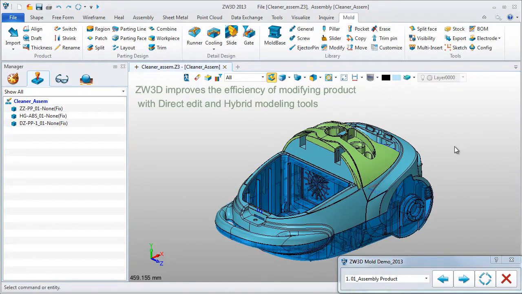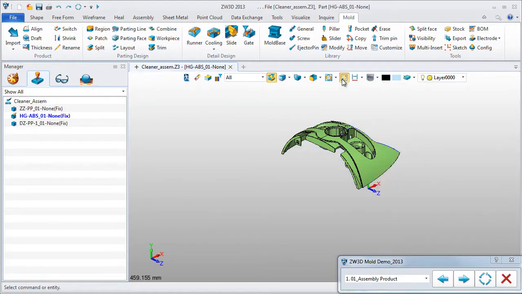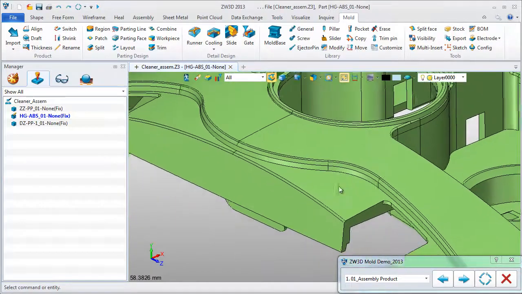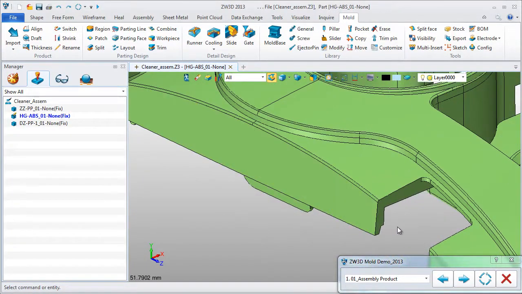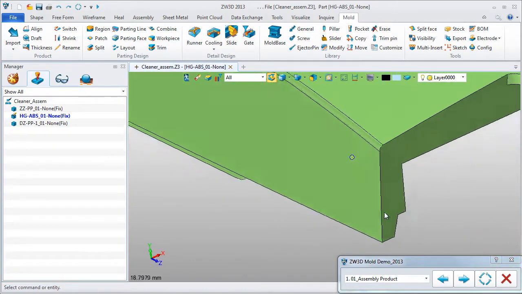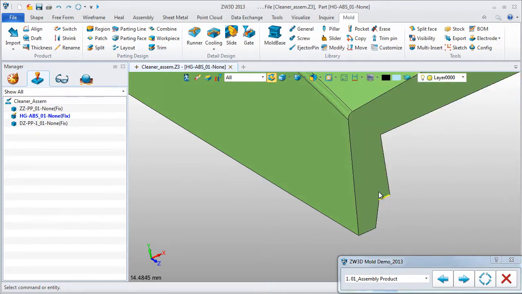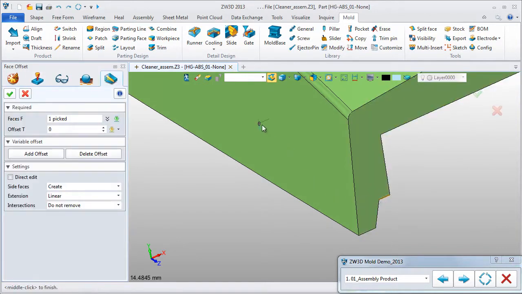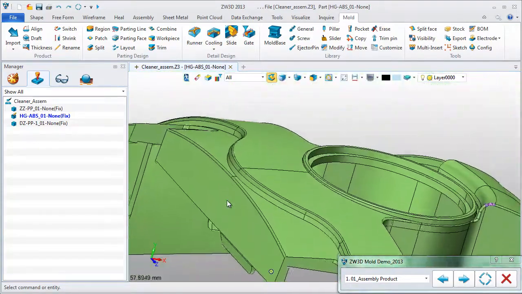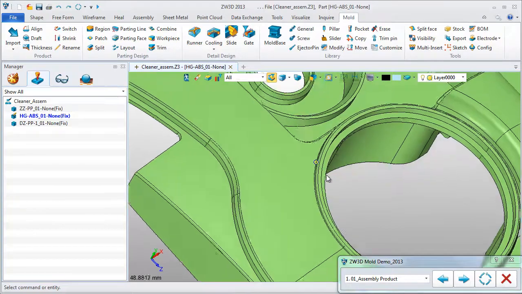As a mold designer, we are focused on mold design, but we also need to care about the modification of the product structure. Zw3D offers a powerful tool to edit the product model in the assembly environment, as you can see. Here we can go to this part and make some changes. For example, we can just select this face, middle click to offset it, and it's done.